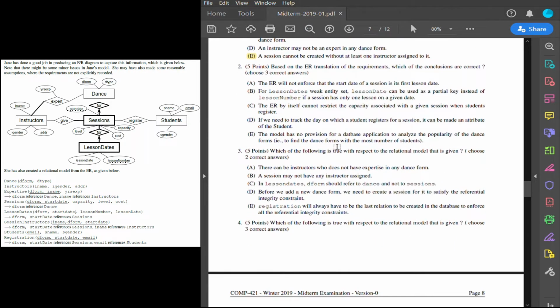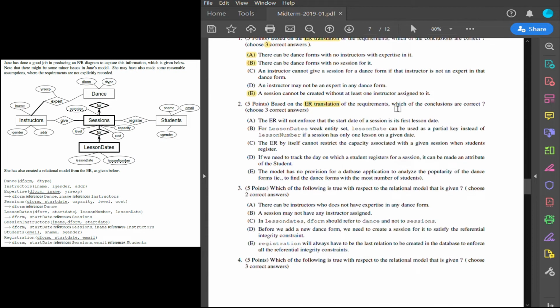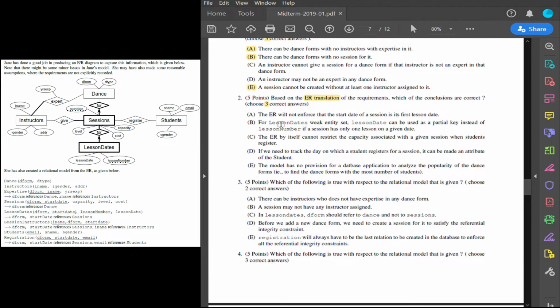Let's go to question two. Again, this is based on the ER translation. That is the ER model over here. Which of the conclusions are correct? Also, we are going to choose three answers. Okay, so option A, the ER will not enforce that the start date of a session is its first lesson date. Okay, so let's check.